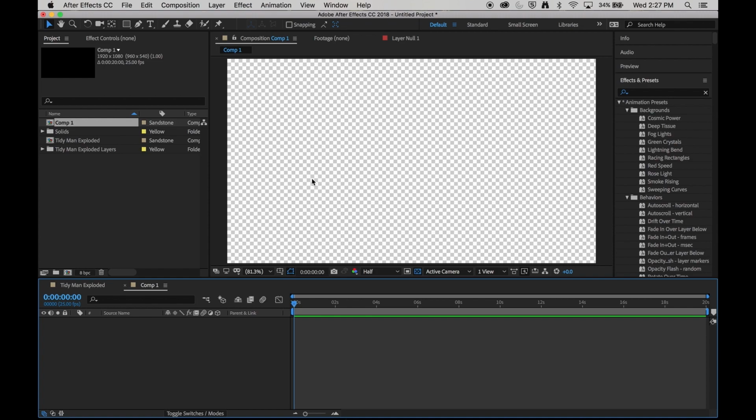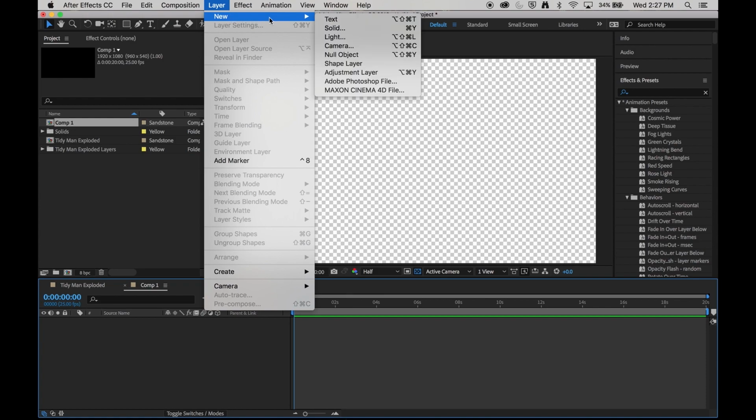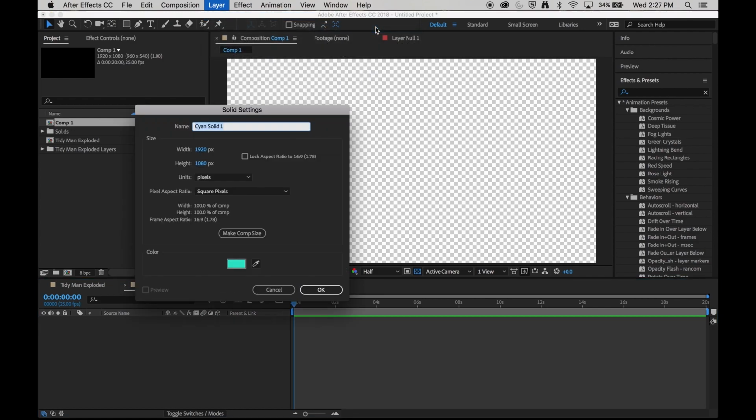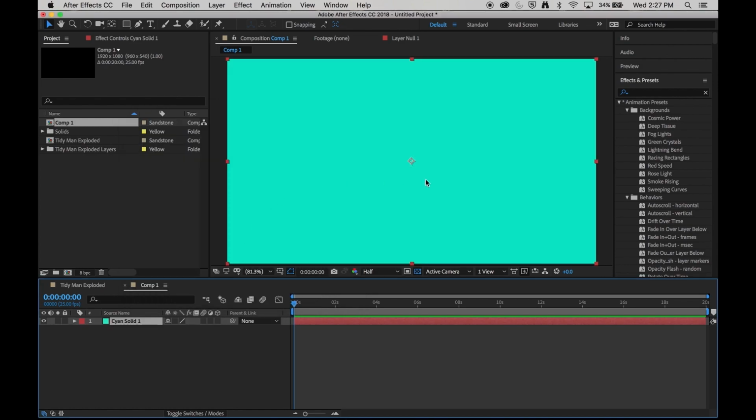Now it's blank and empty, so I need a coloured background. So I'm going to go to Layer, New, I'm going to select Solid. We're going to have this lovely shade of minty cyan, and this is going to be our background colour which our character is going to walk across. I'm going to lock that layer because I don't want anything to happen to it.